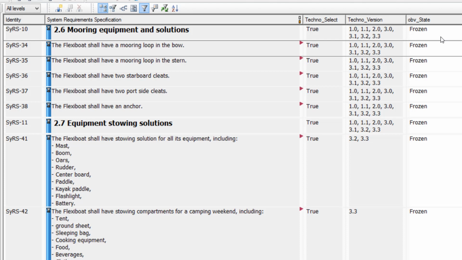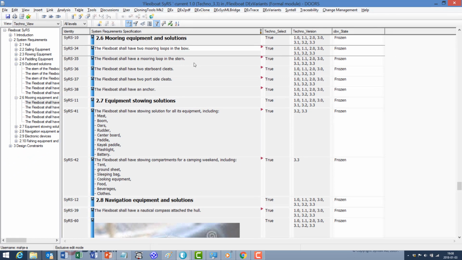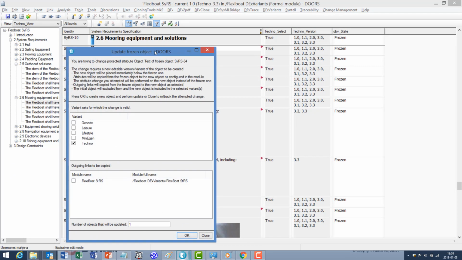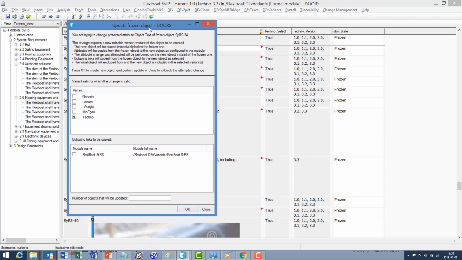They cannot be updated. So let's try to update an object, see what happens. This shall have two, sorry. I want to have two mooring loops in the bow. When I do this change, it will be intercepted by a trigger that tells me that I'm trying to update the frozen object. And if I want to do that, I will need to confirm. So I select, okay, I want to link a couple links as well.